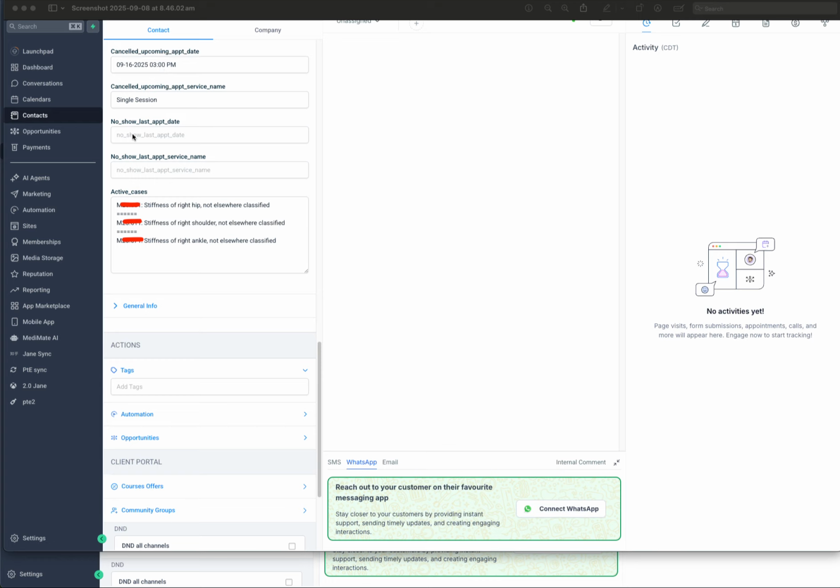We also have these two coming up as well. So if your client was a no-show at the last appointment that they had, you can follow up as well. And obviously, we do have active cases. We added this one if you want to track something, or if you want to use ChatGPT and those kinds of things for your messaging based on their active cases.